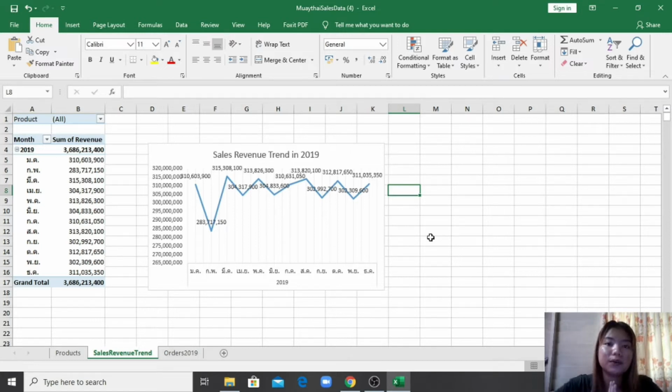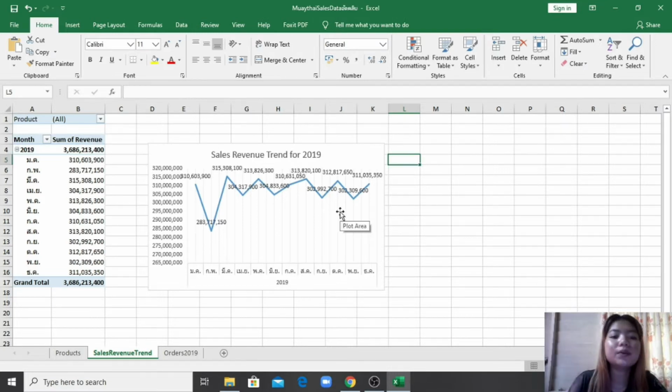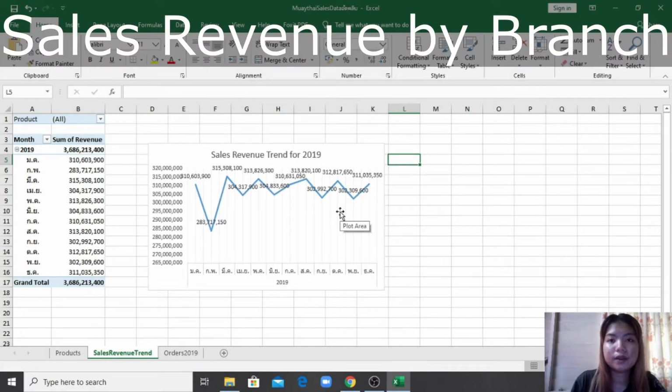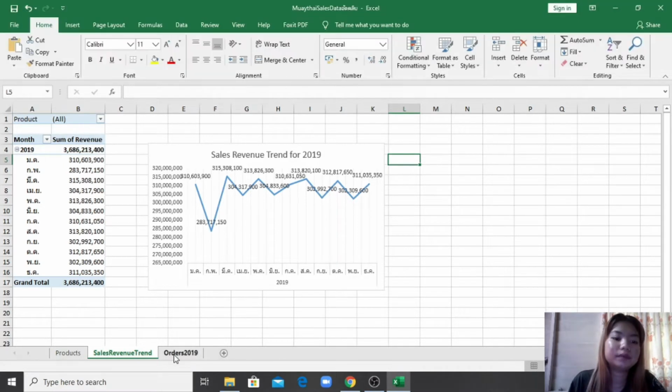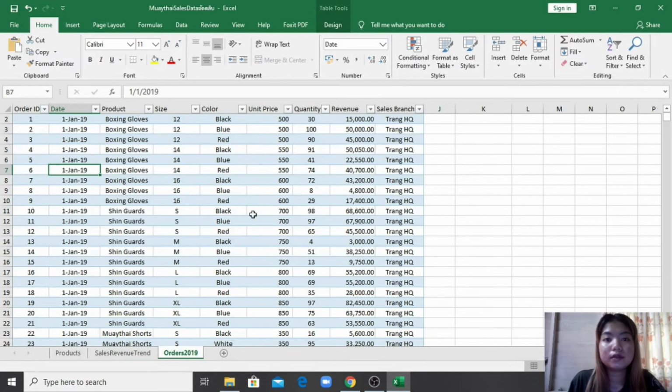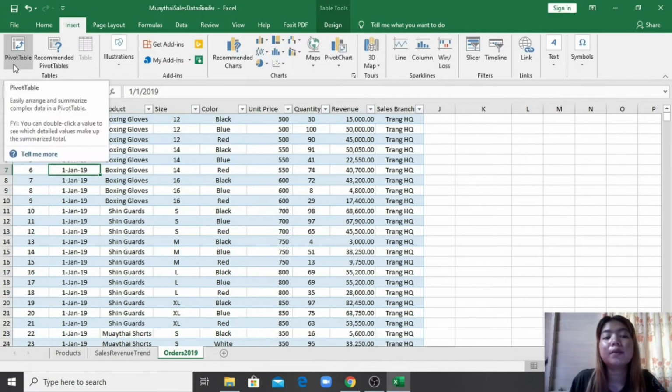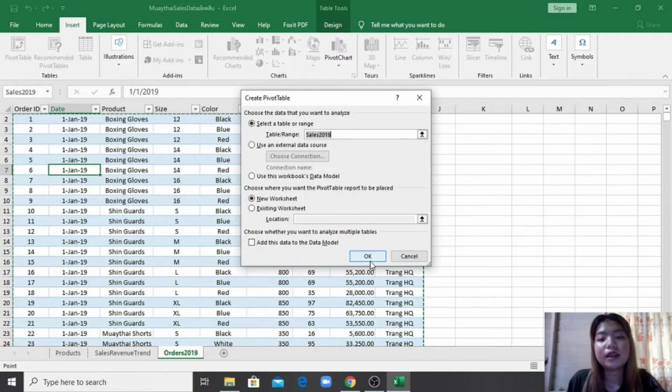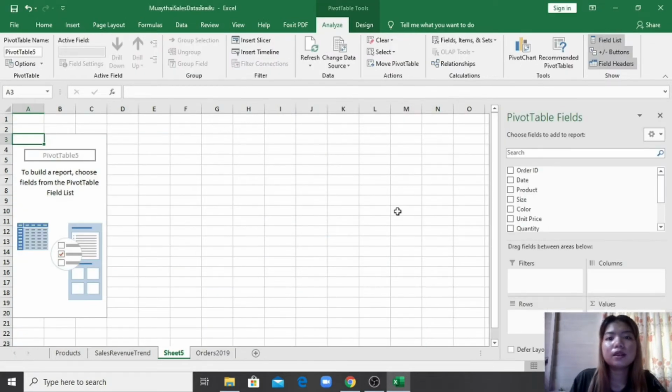And let's go to sales revenue by branch. Let's go. Now we are going to create a new spreadsheet. The name of the spreadsheet is sales revenue by branch. Go to Orders 2019, go to Insert, choose PivotTable, and click OK. Why don't we go to Design to set the name? Because we already set the name last time.